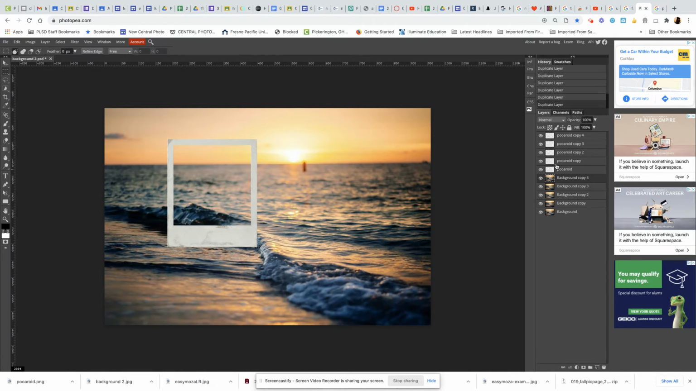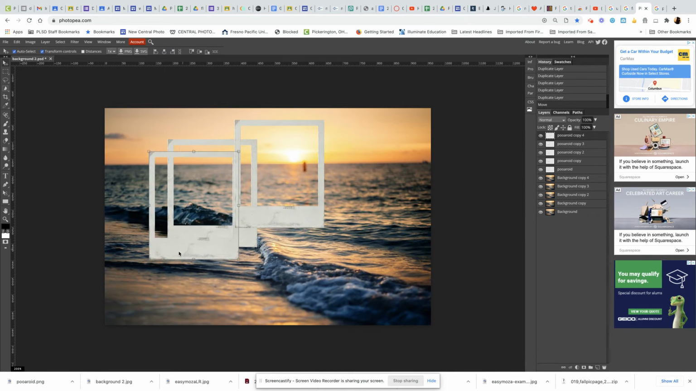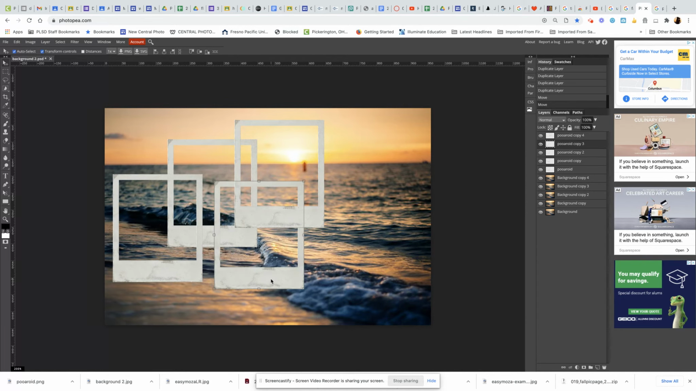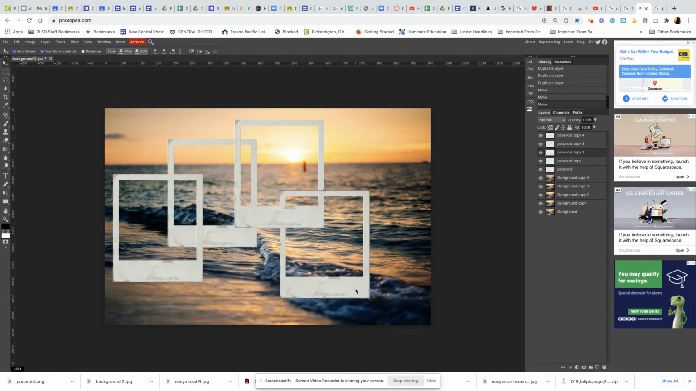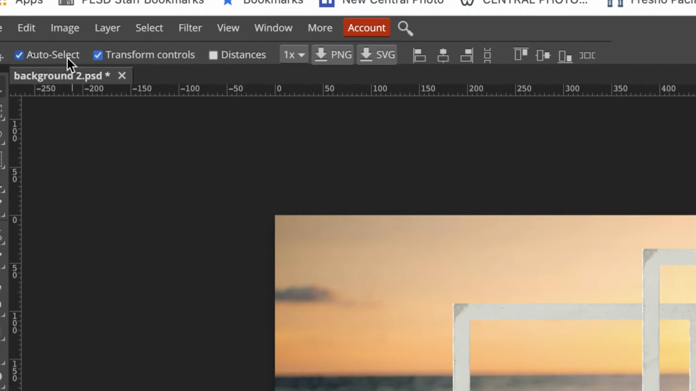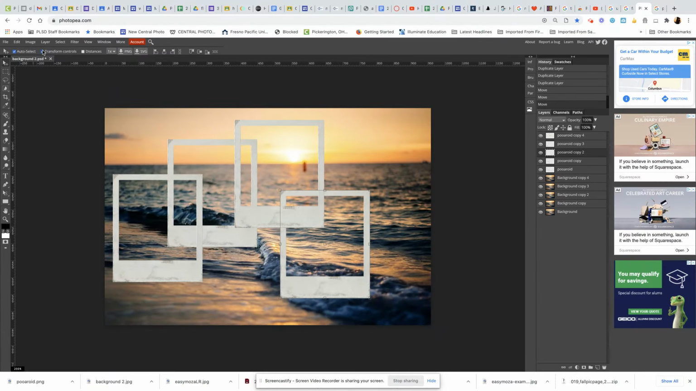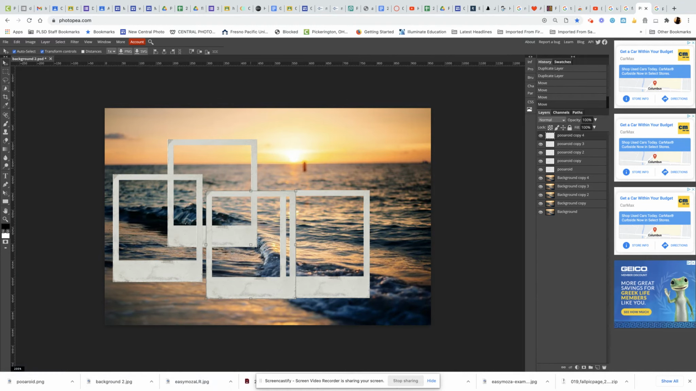So what I'm going to do now is come up to these, and I'm going to rearrange these. So you want this to cover everything. Okay, so you have your focal point, and you want your pictures to cover your focal point. So I'm going to go ahead and move this around a bit. Now it's a lot easier if you have auto select turned on right up here and transform controls. So make sure you have that. And I'm going to bring one down, and you want these to kind of overlap too, okay?